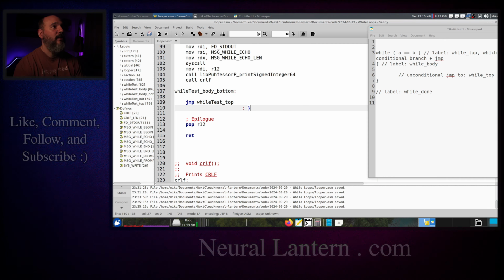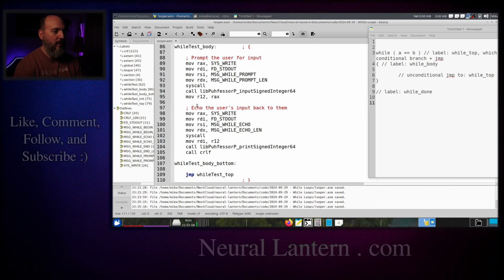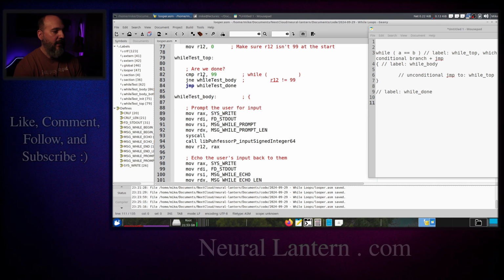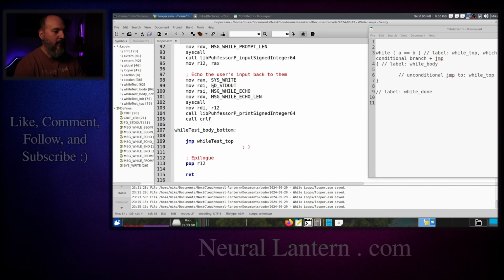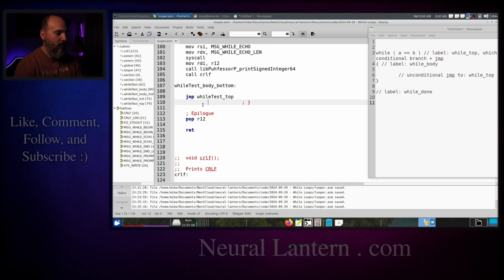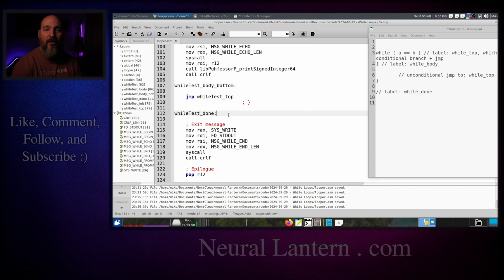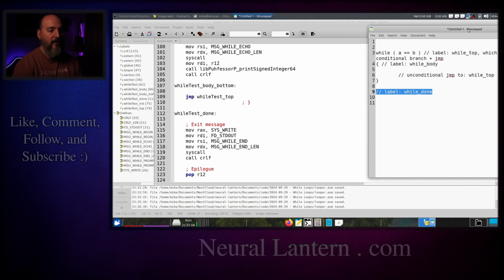Okay, no problem. Now, let's do the done label, which is basically where we jump if the loop is actually finished. So remember, if this expression right here evaluates to false, then execution is going to fall through to line 84, where we jump to this while test done label. And so I'm just going to put the while test done label right here. So we're done. So the done is not part of the loop. It comes after the loop. That's this right here on line 9 of the little notepad. And we can just kind of do whatever we want at that point.